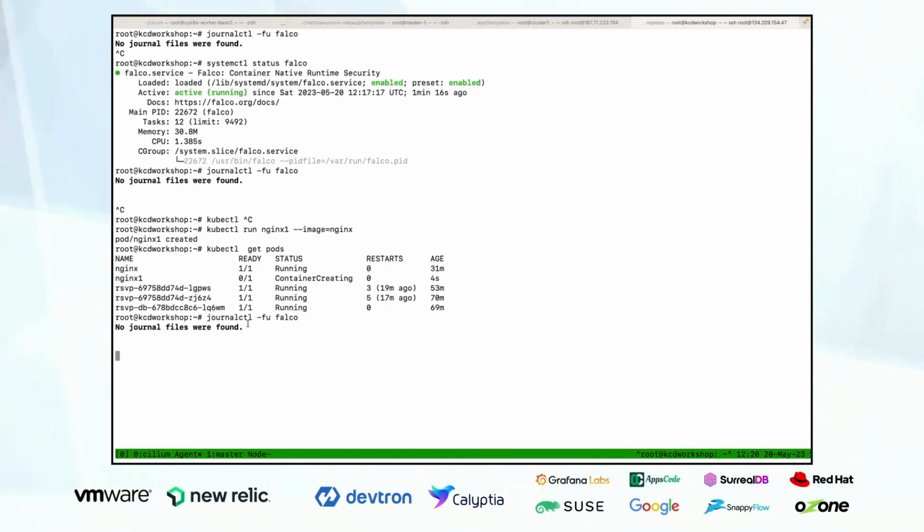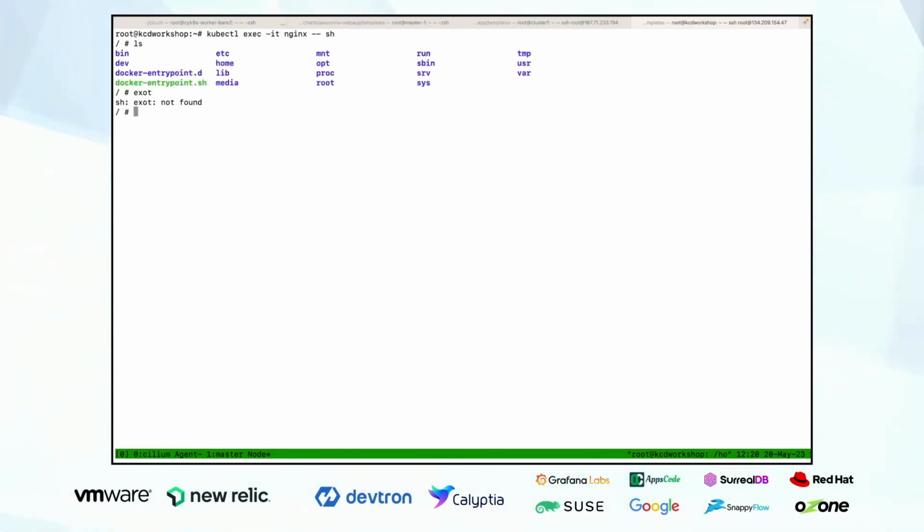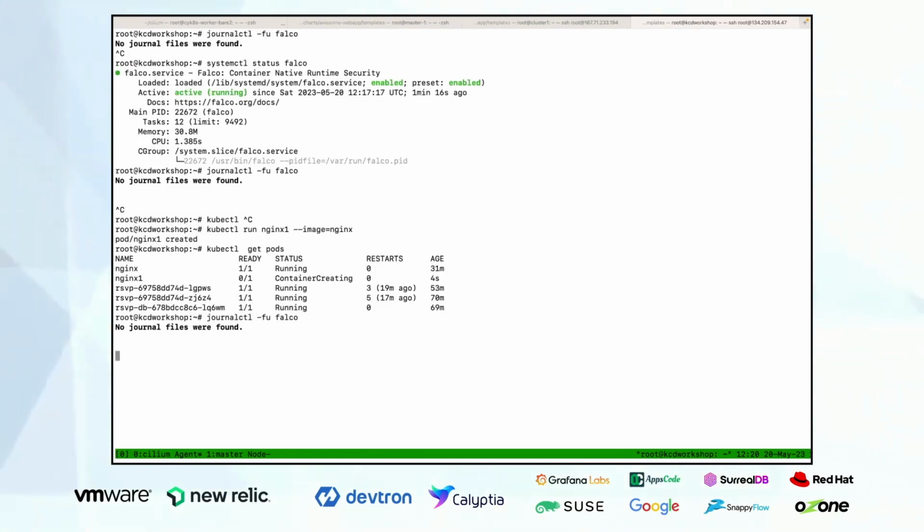The journalctl log is not coming for Falco itself. That is the problem actually. So the log should come anyway, right? That is the main thing.